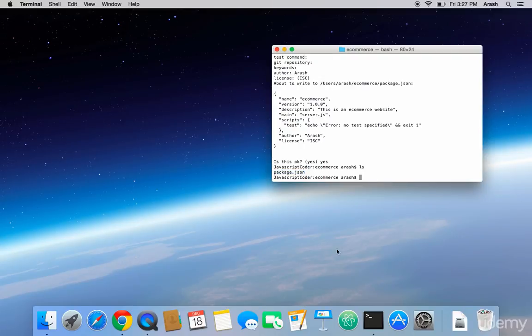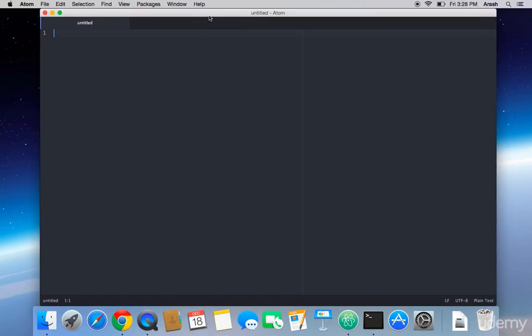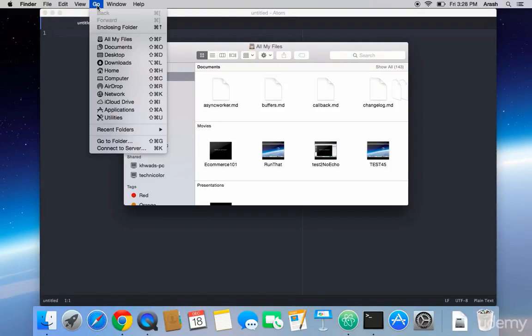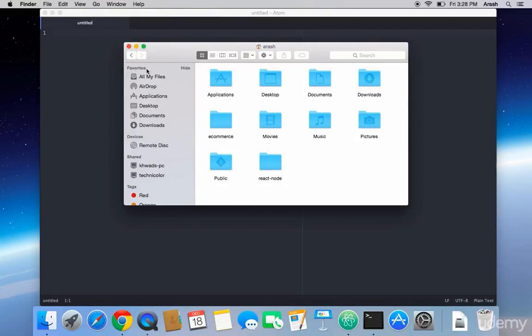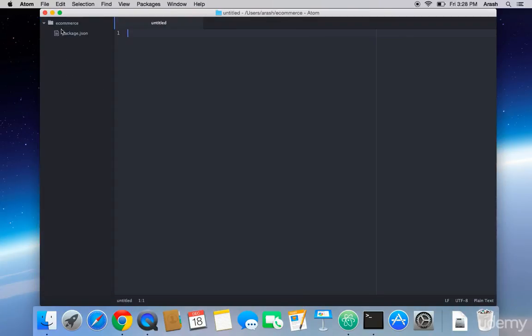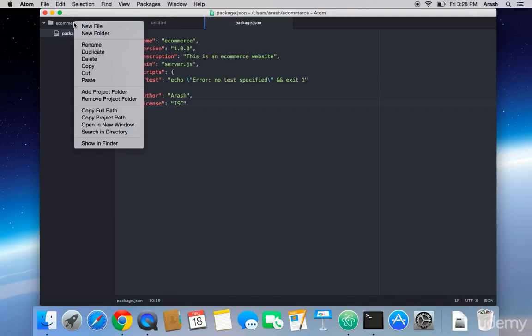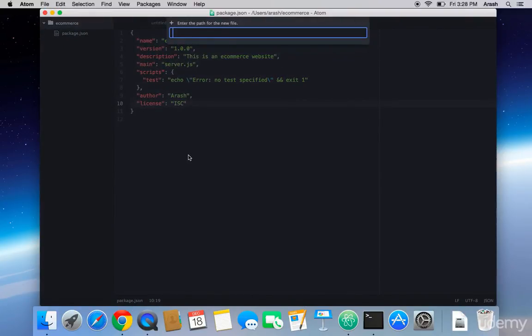So now, once we are good, I'm going to open my favorite text editor. You can use Sublime or anything that you're really comfortable with. Now you're going to open your project folder. For me, I'm just going to go to my home directory and drag my e-commerce folder here, and as you can see, this is the package.json file that we just created. So now we're going to create our server.js file.